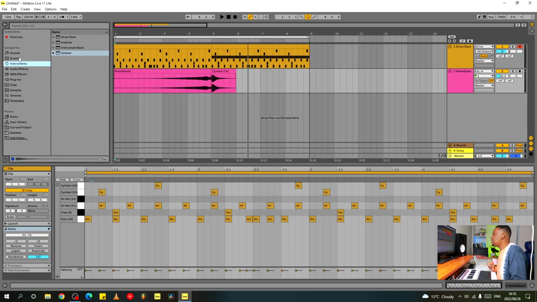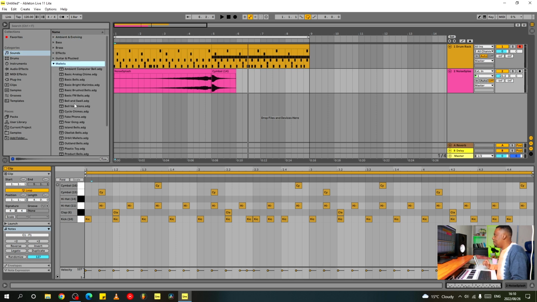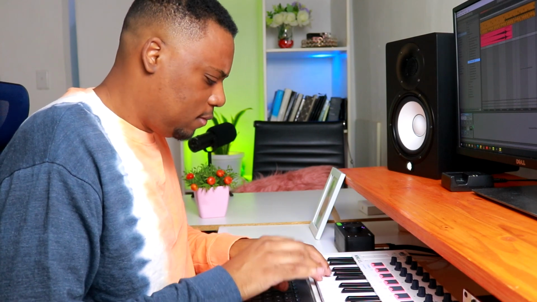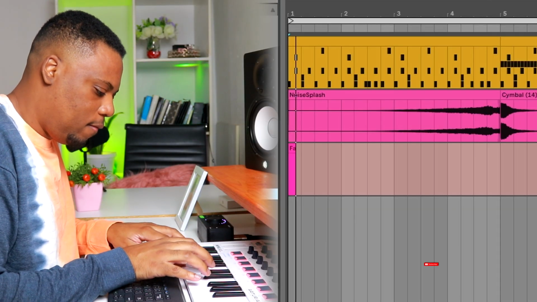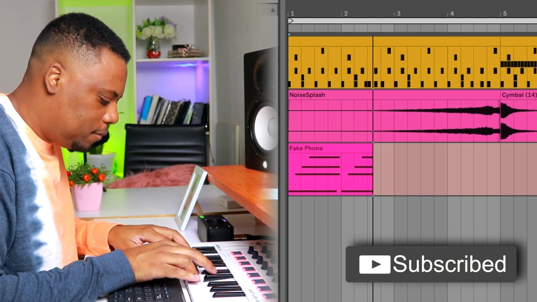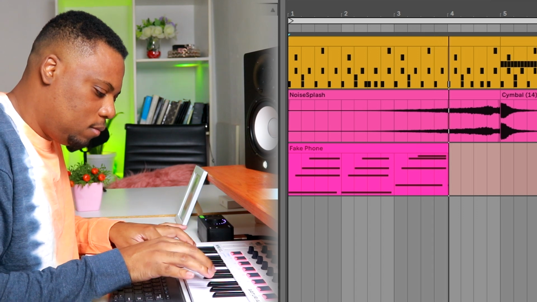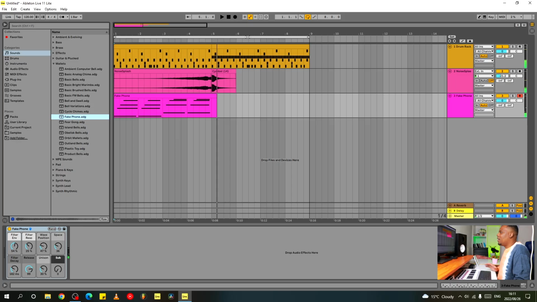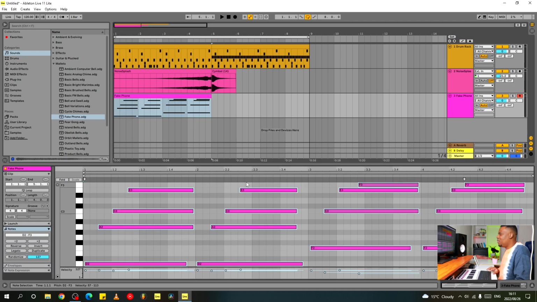Now we can move on to some other instruments that I can throw in. So I'm going to go into instruments, or maybe I can go just into sounds, and I can maybe start with mallets. Oh, I love that with the sounds. They actually play just by you clicking on it. Let's see this fake phone. Ooh, that sounds nice. Okay, I think we have a nice starting point there.